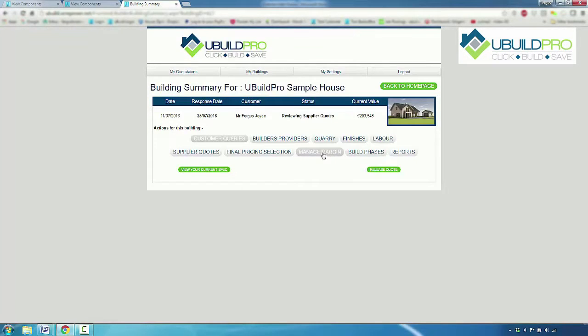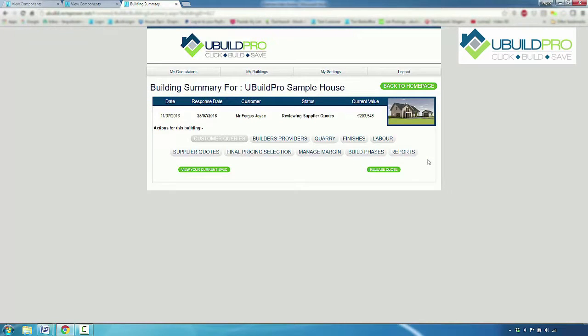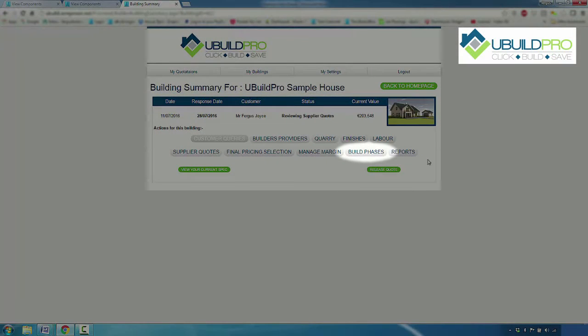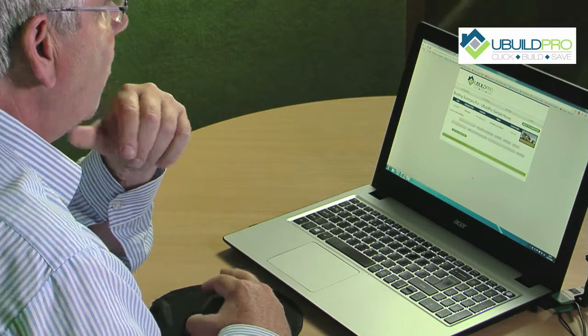Next, you would move into margins. For every new house, it's always set to 0, so you will set the margin percentage you require for each of the different areas. Simply hit update, and that will move the system on, and it will update the overall price of the house. Finally, we have a build phase, which is a payment and build schedule. That's optional if you want to fill that in, and that goes back to the customer as well. When you've completed everything, you simply hit release quote, and now all the information goes back to the customer.